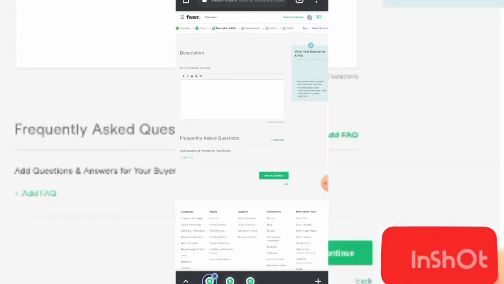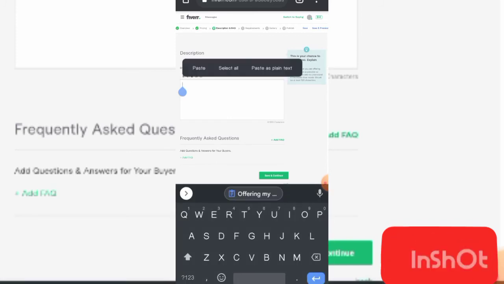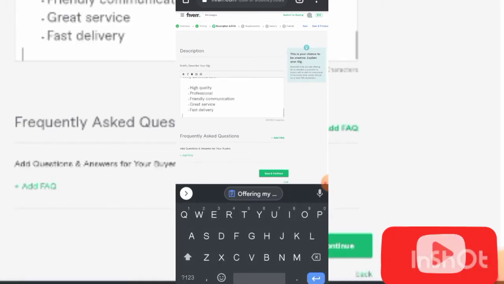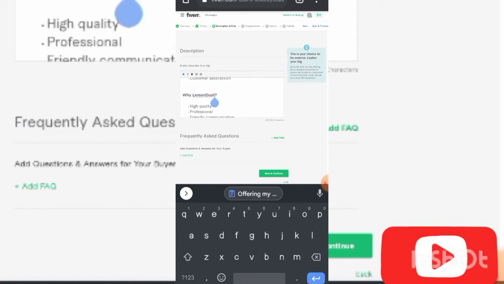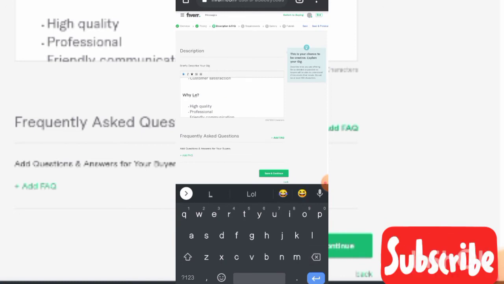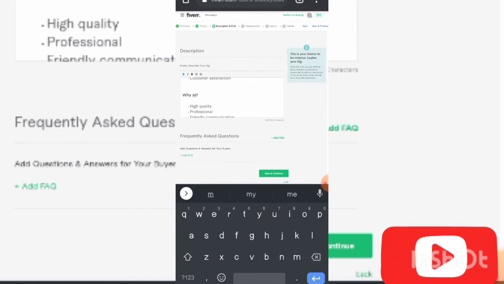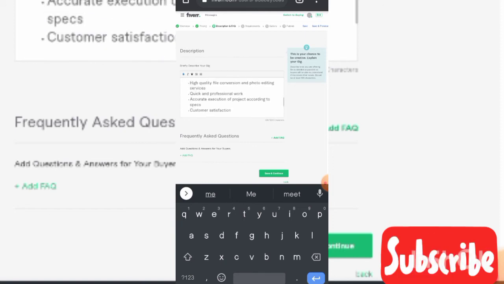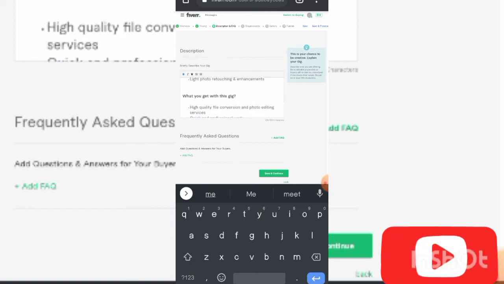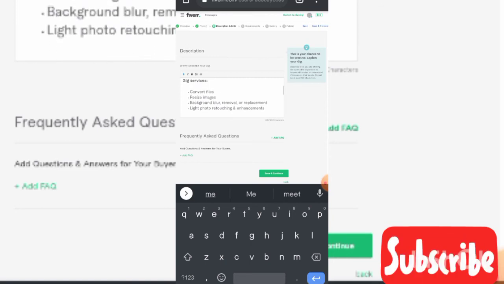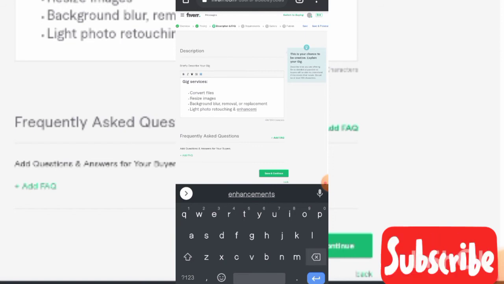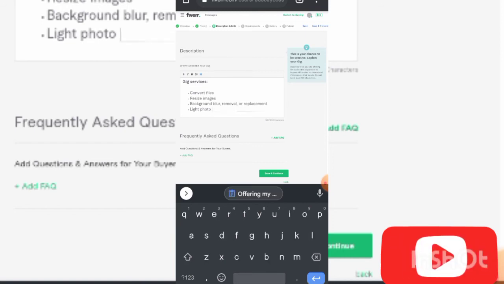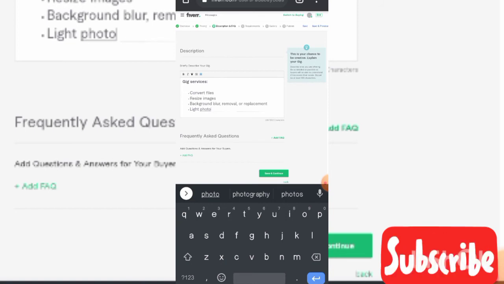So we are in the description of the gig. Let me add it, paste. So let me edit this, let's say why me. Okay, but I think we are good to go. What you get with this gig. I'm not touching any, I'm not good at editing any picture. I don't like that stuff, so I'm removing it.